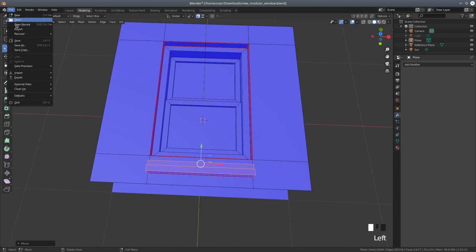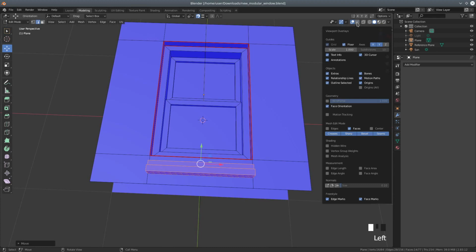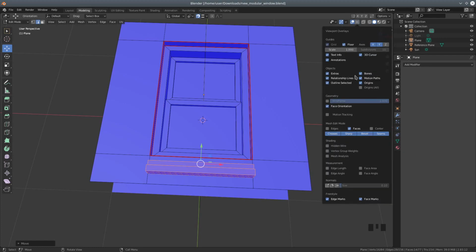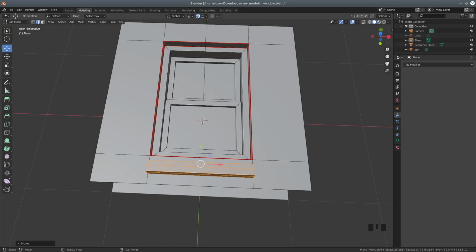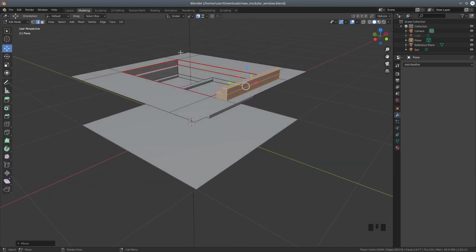I'm going to save that now. So don't forget to save, because, well, my copy of Blender seems to be crashing quite a lot. Sorry, I'm messing about here. I'm just gonna turn off face orientation. Right. So, all good.